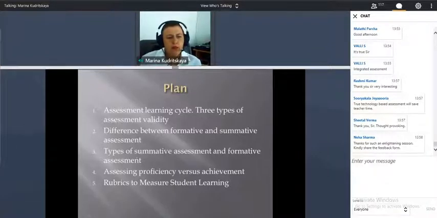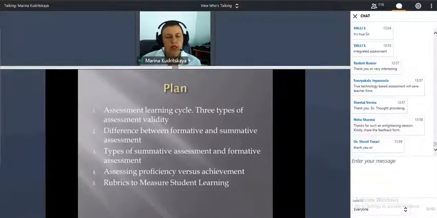Next, I will talk about types of summative assessment and types of formative assessment. And closer to the end of the talk, I hope to address the topic of assessing proficiency versus achievement. And finally, rubrics to measure student learning. So these are the points I want to highlight during this talk.